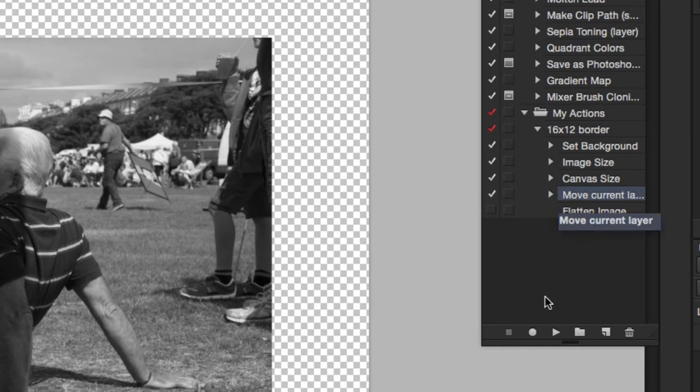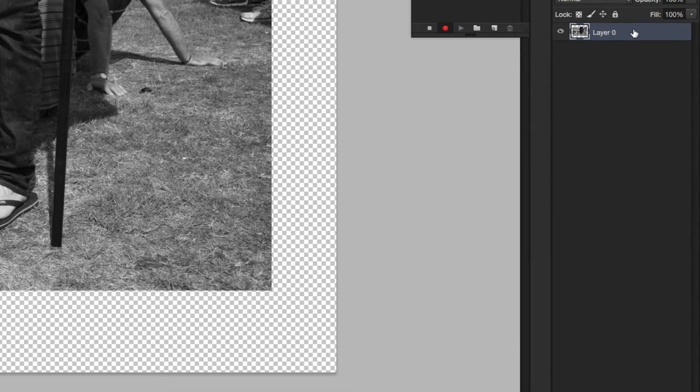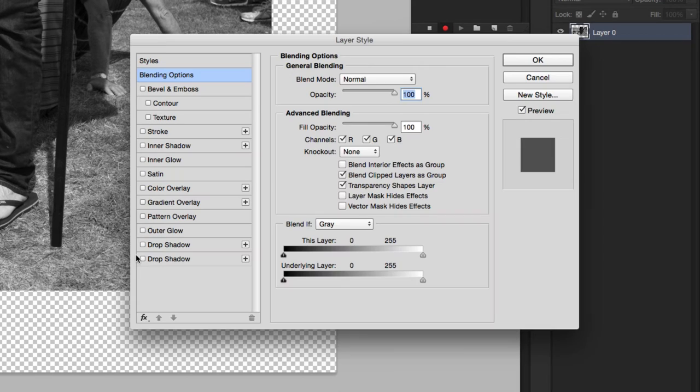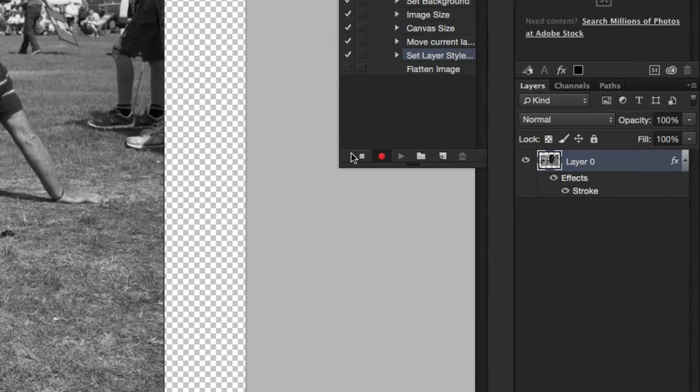and I'm going to press the record button. I'm then going to go over to my layers panel and double click in the blank area of the layer in order to create a layer style. I'm going to add a stroke. Here it is. And the stroke is going to be inside. I'm going to set the opacity to 100%. And I'm going to make the stroke 5 pixels wide. I'm also going to stick with the default color of black. And then I'm going to stop the recording.